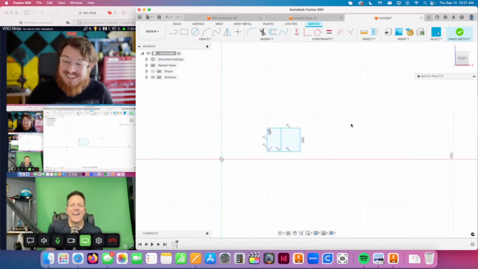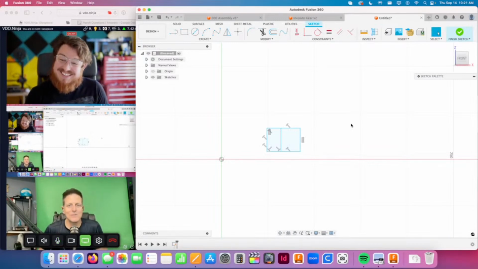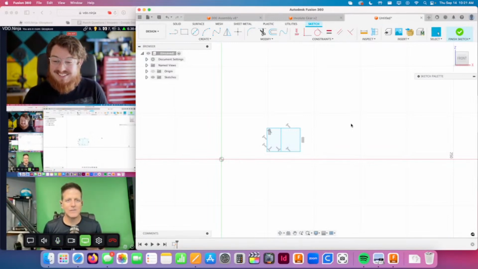Just stop. God. You know, a little side note about this too. What's interesting to me about Fusion is it's very clear that it wants to help.